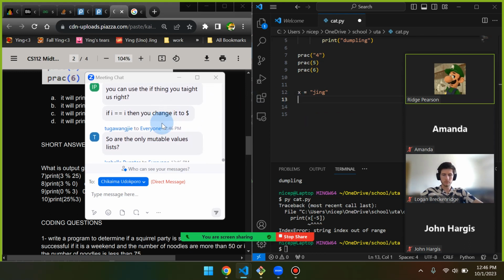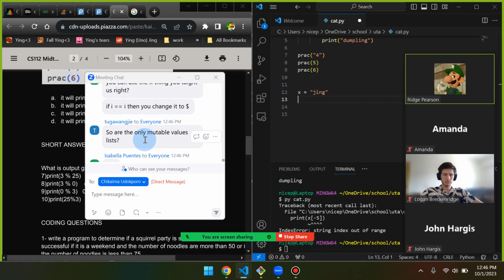But hold on. So the only mutable values are lists? No, you have many mutable values, it's not just lists, all right? So you have tuples, they happen to be immutable, but you're going to learn about a lot of other data structures like dictionaries and other stuff that are mutable. It's literally anything you can change.